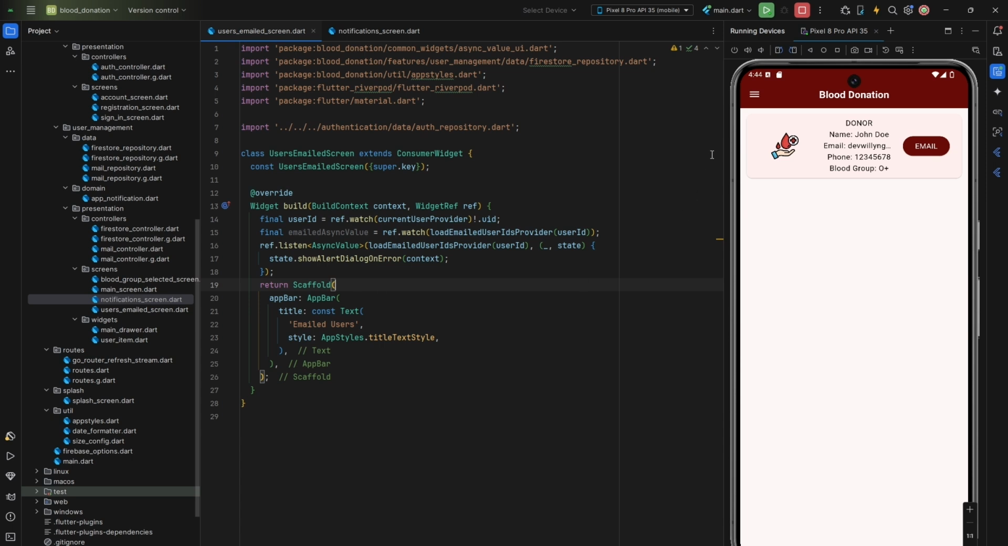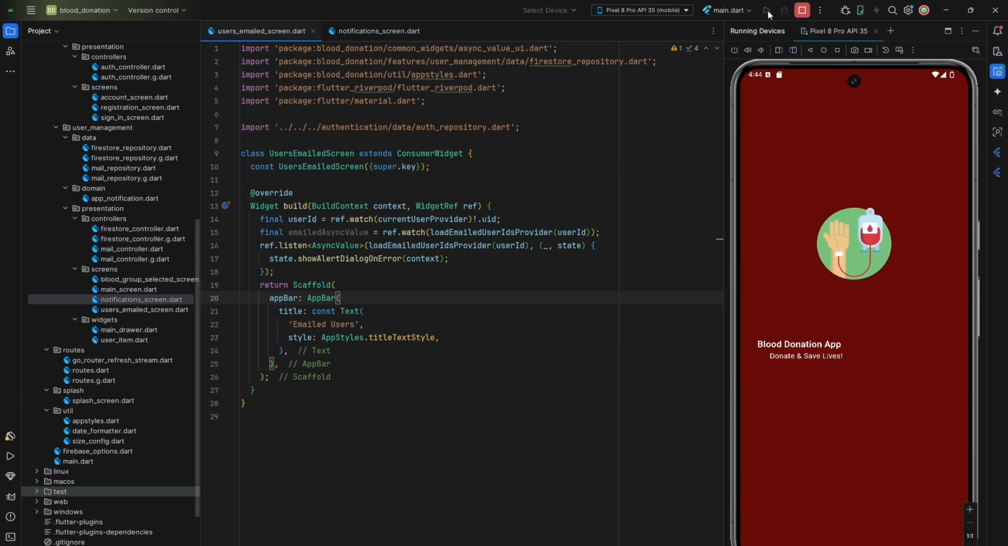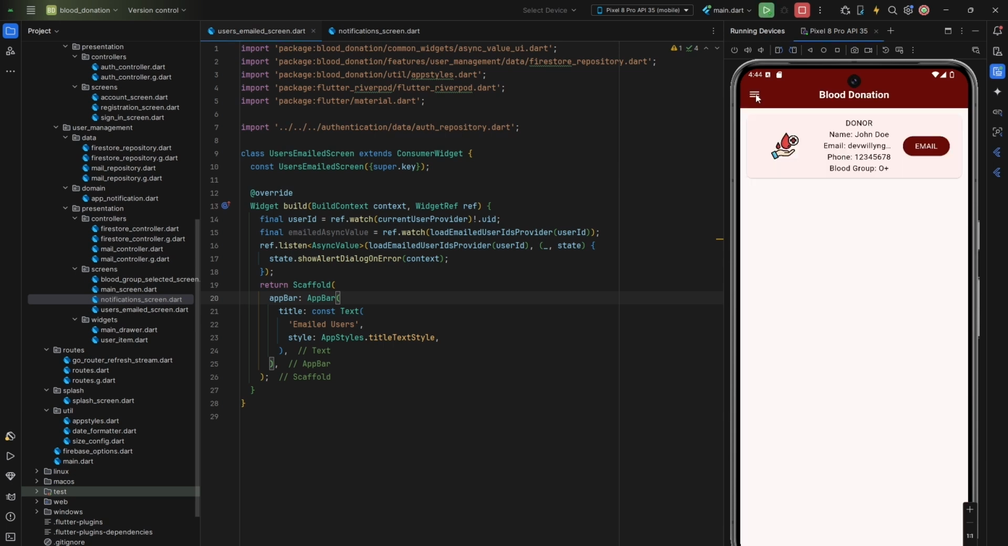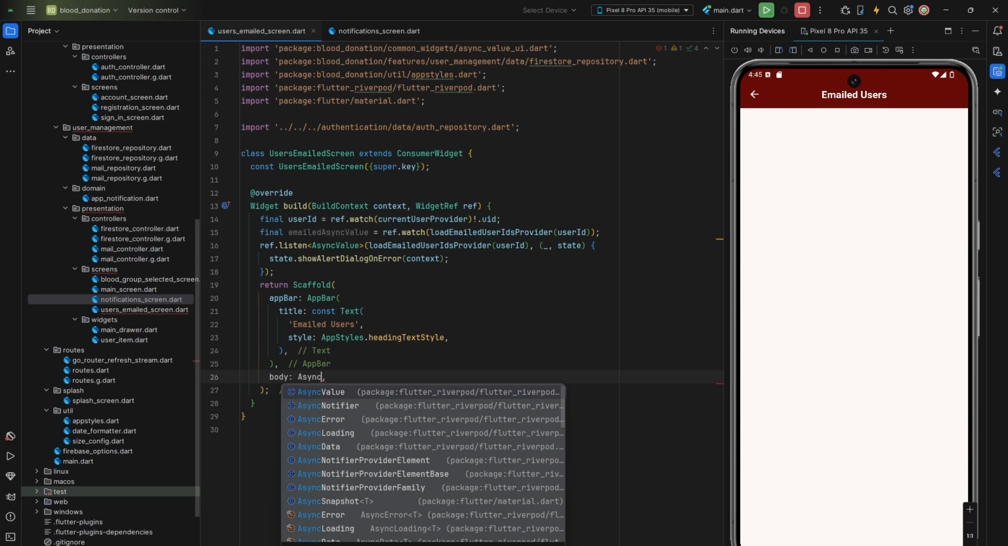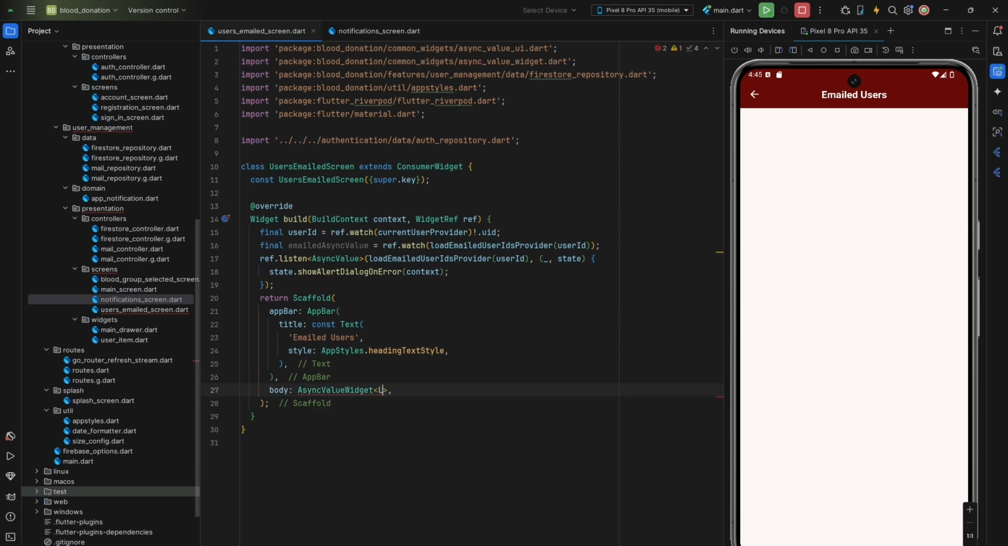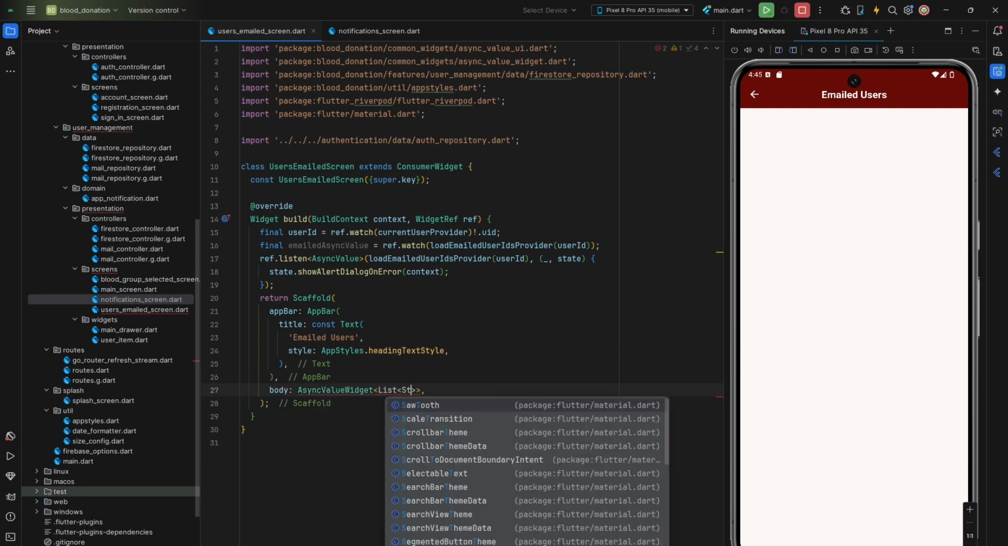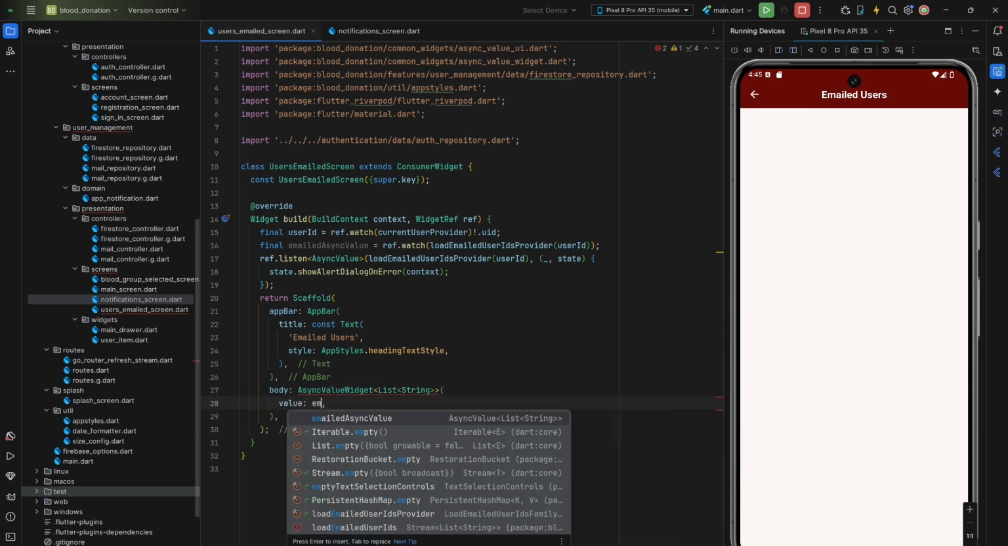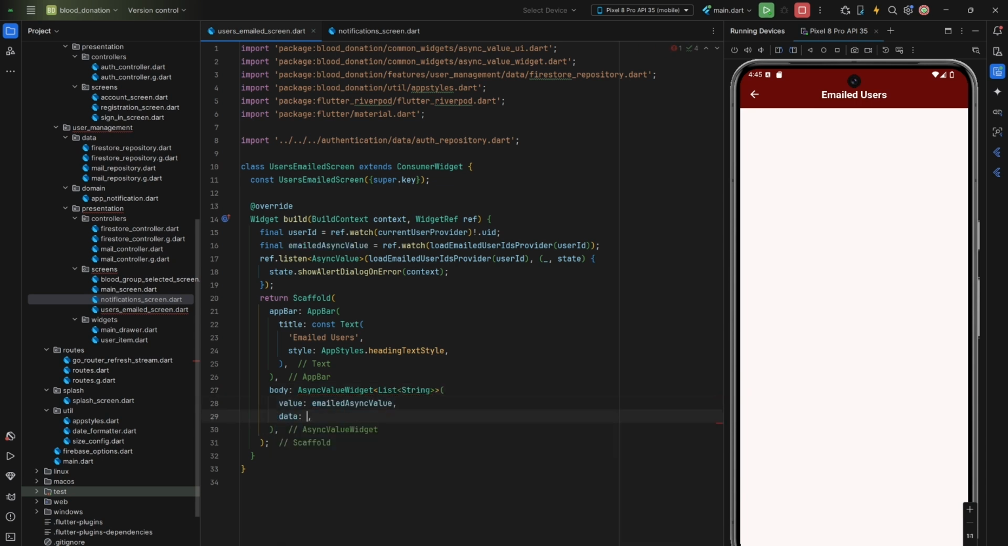So we have the app bar. Let me run the application. I'm going to go to the donors emailed. Let me change this to heading text style. And then here is where I'm going to load the users that I have emailed. So our body is going to be an async value widget, which is a list of strings. The value is emailed async value, and the data is ID list, so it's the list of the IDs.